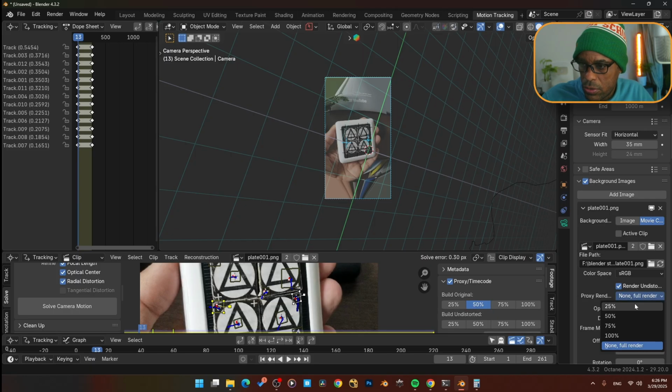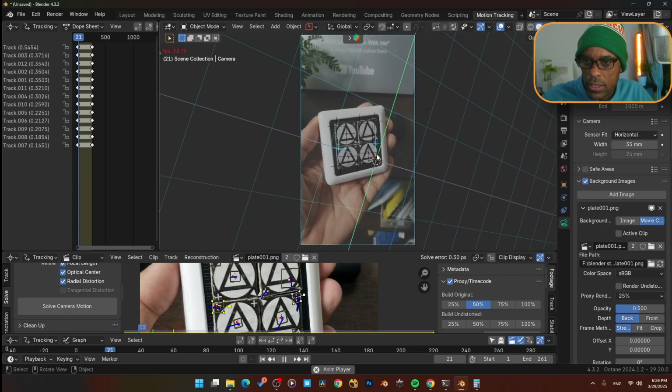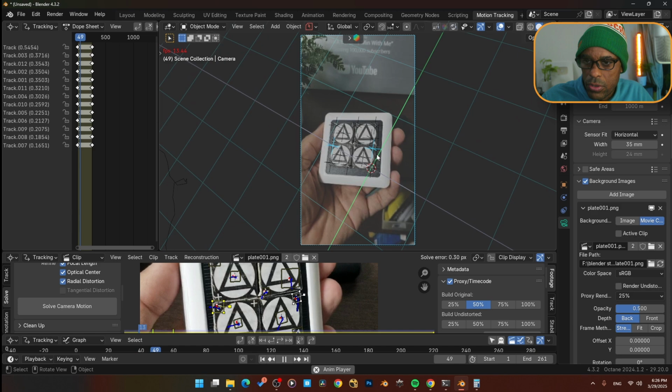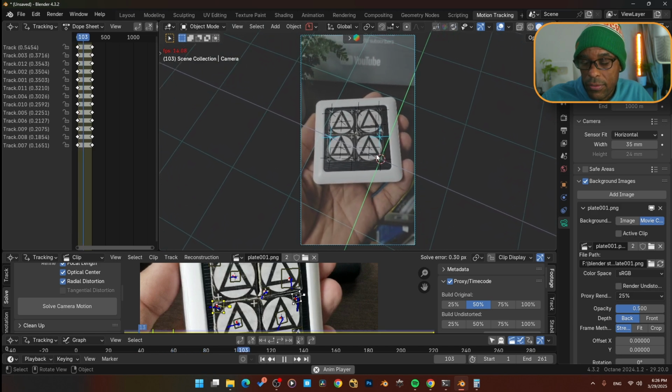So I'm going to change this to 25. We won't see anything until you tick this. And now you should just be able to see it. And there is our track. That's looking nice. This was literally easy. I didn't have to fight with it.